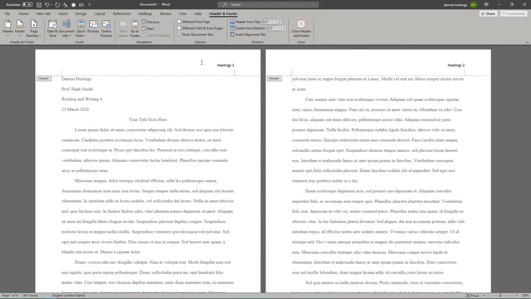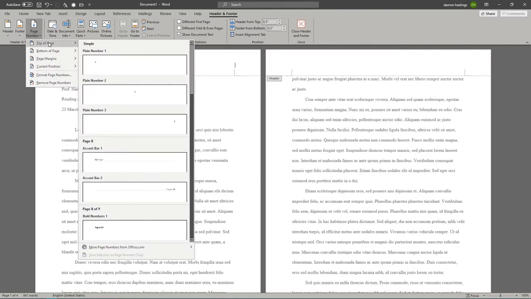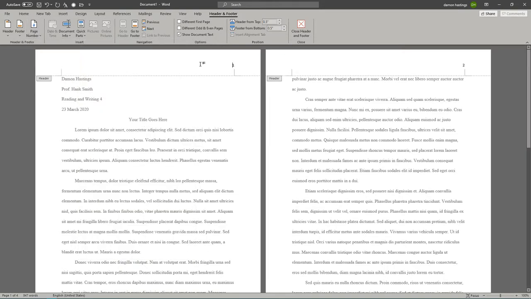So again, I'll show you that again. Blank. And then in the header and footer tab, go to page number, top of page, and then you want plain number 3, which just means it's on the right side. So you put it there, and then you can put in your name.